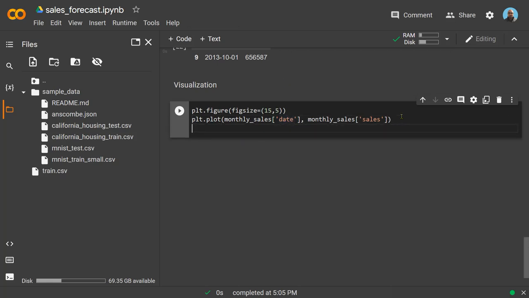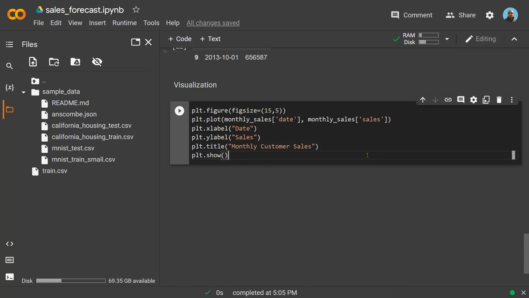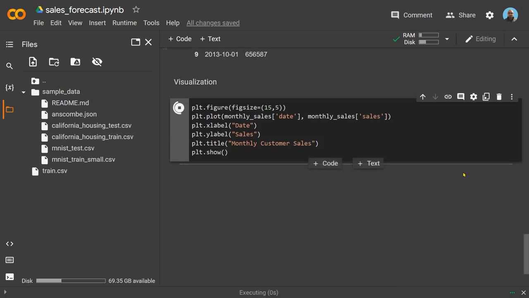So let's give that some labels, plot.xlabel. So the X label is going to be date here. So plot.xlabel, and this is date, and the Y label is going to be sales. All right, perfect. And also we can give a title, plot.title. And here I can say monthly customer sales. All right, and let's show that finally, plot.show. And let's run that code. Let's see what we'll have.